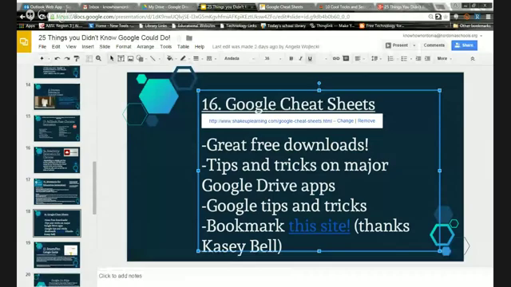Today we're going to talk about some Google tools that you may not know about, and maybe some you do. But I wanted to share with you some things that I think will come in handy as you are going through the Google process.